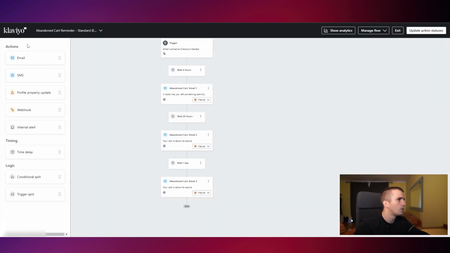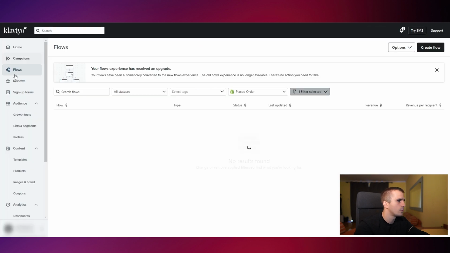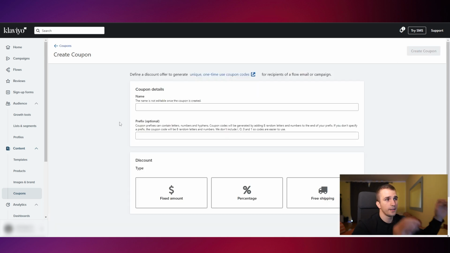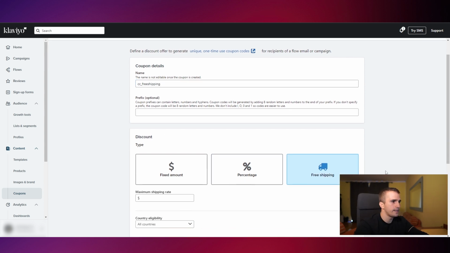First of all, go back to the Klaviyo account, go to the coupons, then go to the create Shopify coupon. The first thing that you have to do is to set up the name of the discount. You have to remember this, because by this name later you will see how you link your email to your discount code. For this example, we will set it up as CC free shipping. CC stands for coupon code, for example. I will set it up as a free shipping in my case.